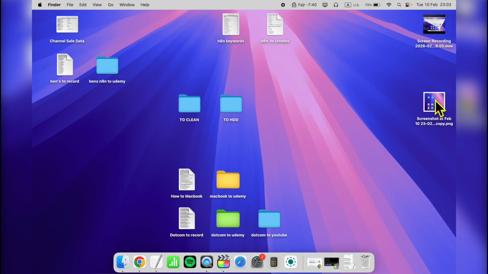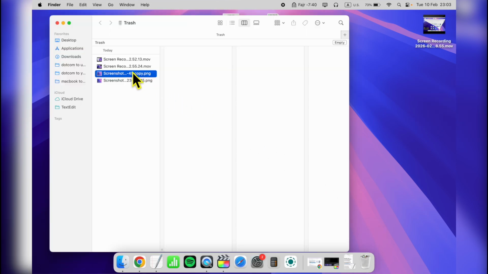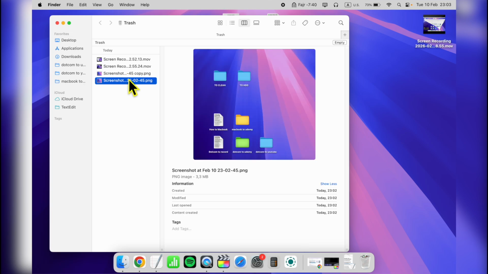Now, the second method is by dragging and dropping the screenshot from your desktop to the trash here. For now, those two screenshots are still in the trash, and you can still restore them.